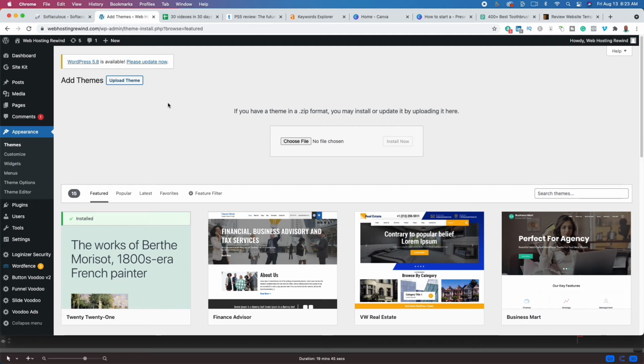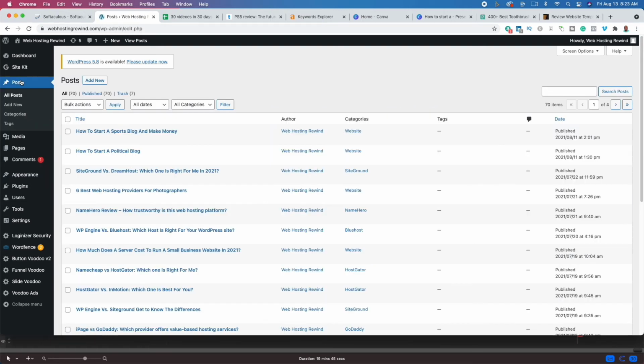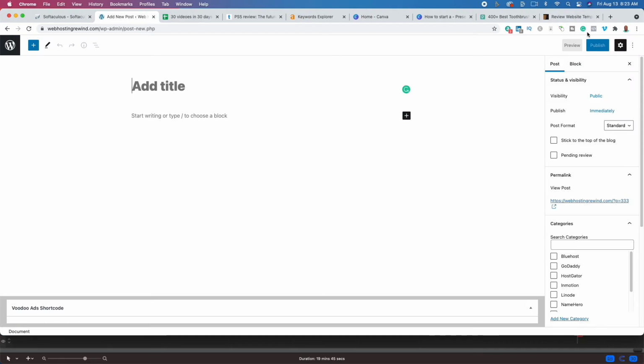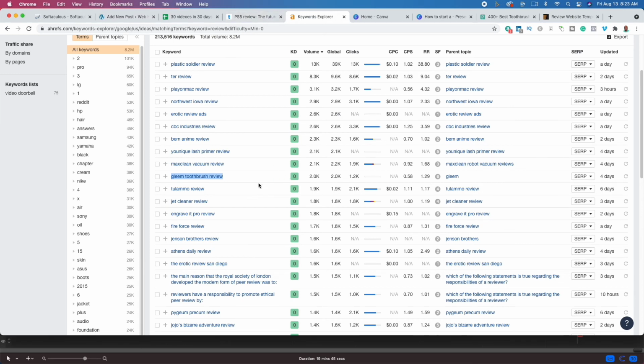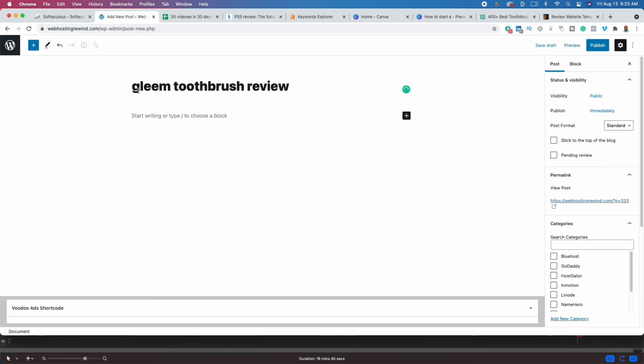So now that we have changed the settings and we have made a new theme, the next thing that we want to do is we want to make sure that we start writing. And to do that, we want to go up to Post, click on Post, make sure you're creating a new post and you're not creating pages. We're going to click on Add New. And when we do this, we are simply going to put in the title of our keyword. So if we go back over to Ahrefs, we're going to use Gleam Toothbrush Review, and we're going to put this right here, just like that, and make sure that you have the title.